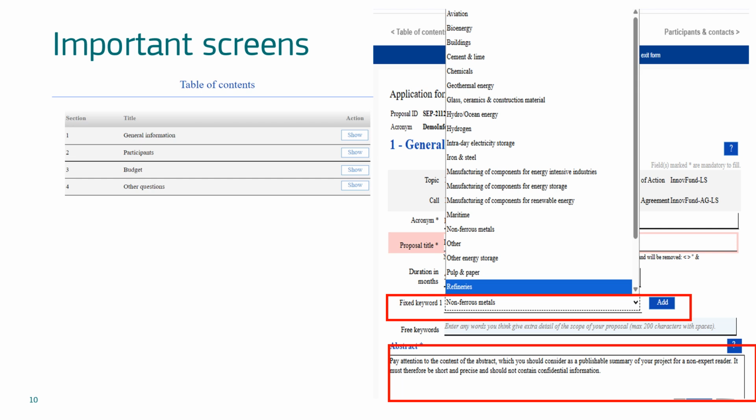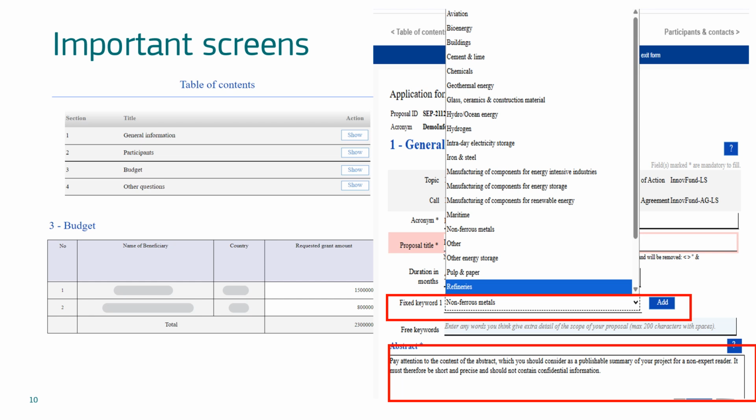Another important screen is the budget. How much grant do you request for your project? And this is the only information that you need to fill in this table. In the call document and in the methodology for calculation of relevant costs, you will find more information on how to calculate the requested grant amount. Now save and exit the form.